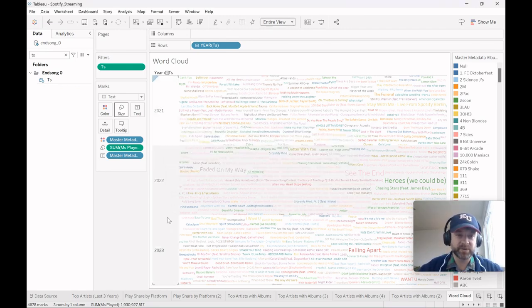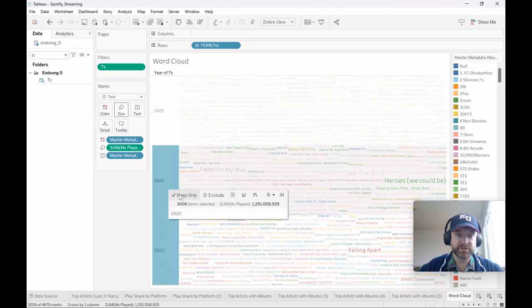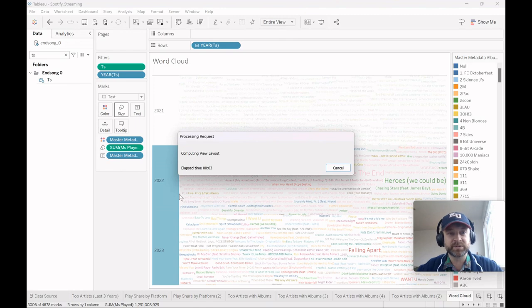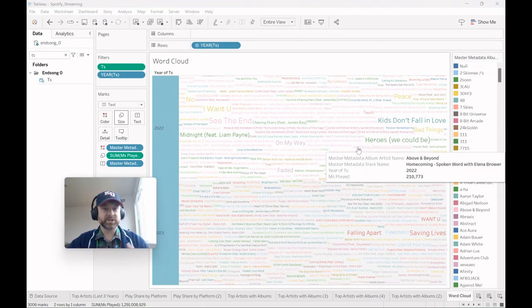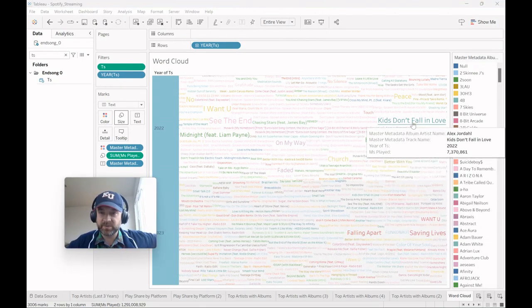And now you can compare those a little bit, just see kind of exploratorily, like here you go. Now it's a little bit different. So those were super popular this year, last year. Falling Apart was a little more popular, and Saving Lives also. So fun stuff to do.